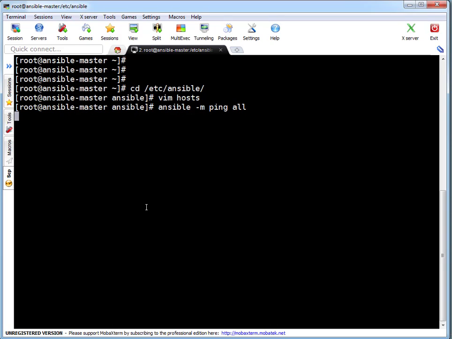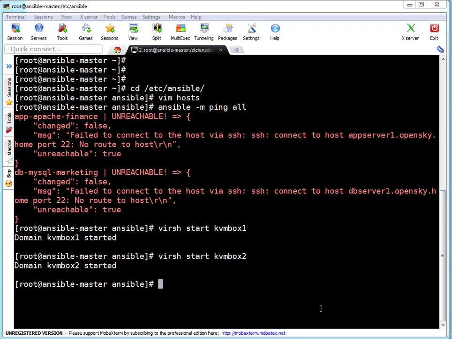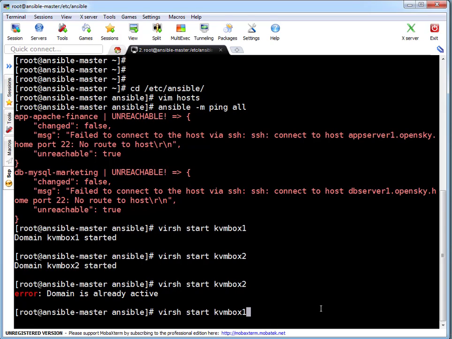I believe my servers are down, so this may not work. Yeah, my servers are down. Let me power on my servers. Okay, I have just started my KVM servers, because for my lab I'm using KVM virtual servers as my Ansible clients. Let me check whether they are reachable now.